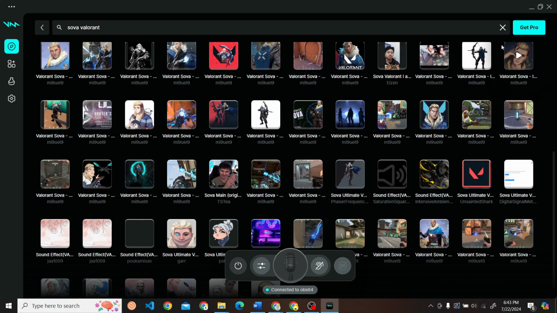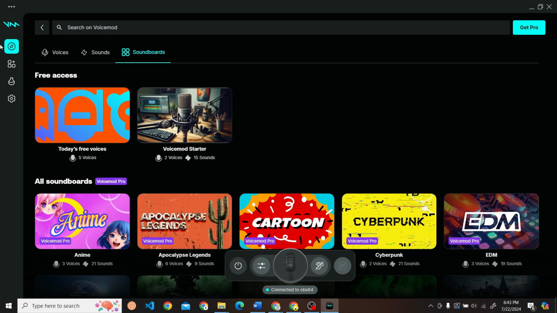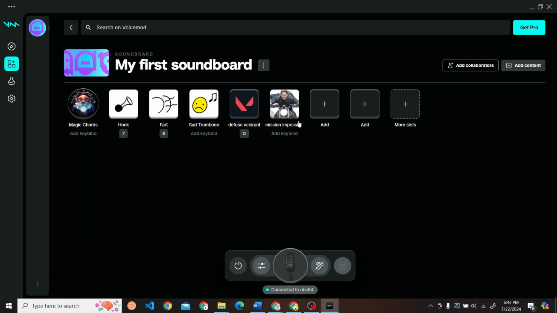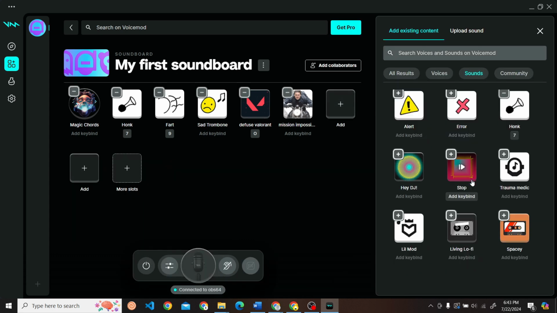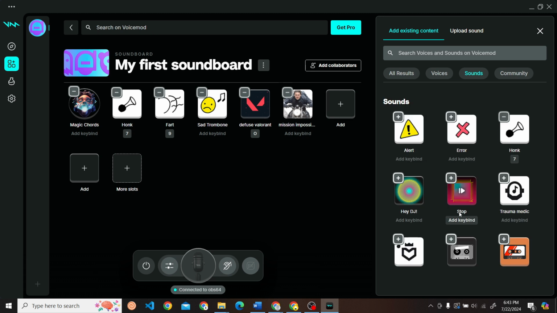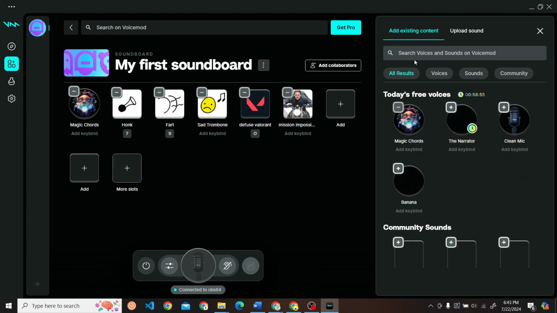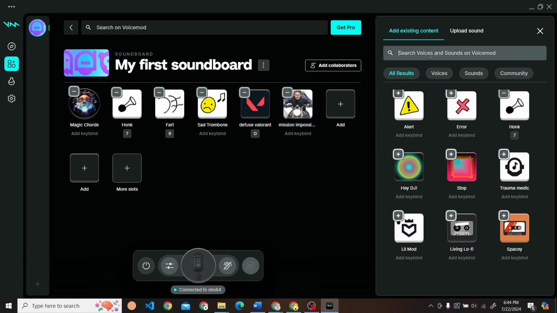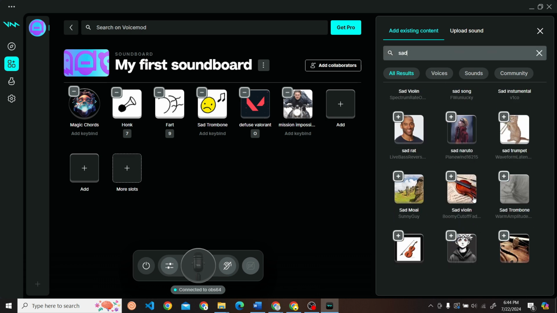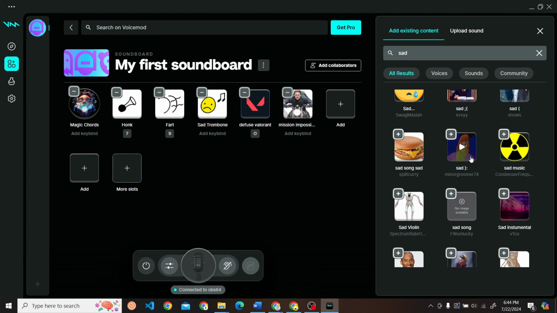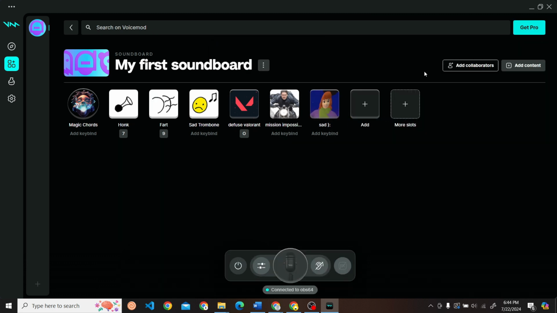Here you can see I have already searched for some soundboards. On the left hand side you can see the option for soundboards. Once you click over here, there are some soundboards available and you can add some more as well. Once you click on add, you'll get an option to choose from different types of soundboards. If we search for something like sad, you can see there are various community sounds, and then we can just add it over here. And here you can see the sound is added.